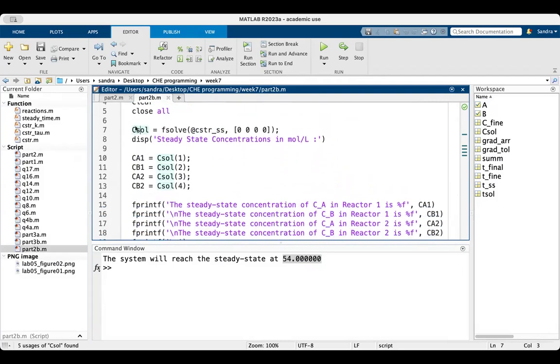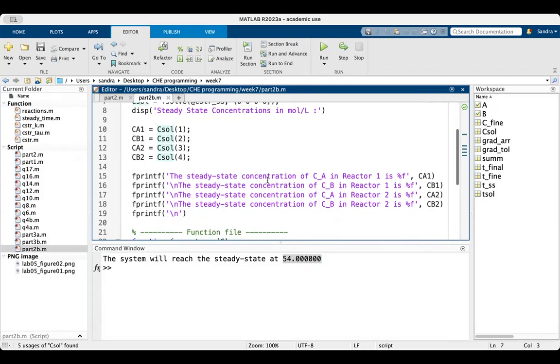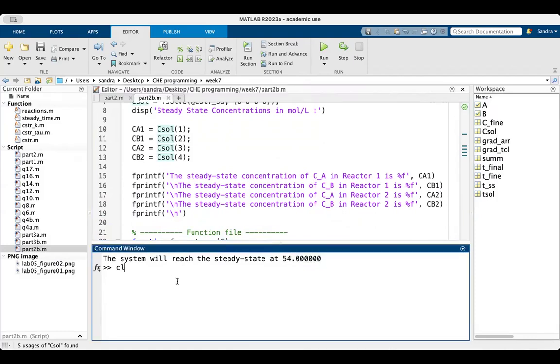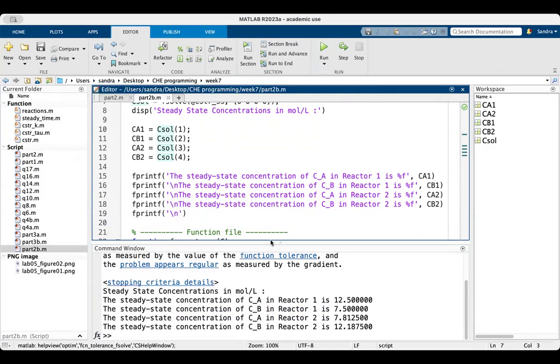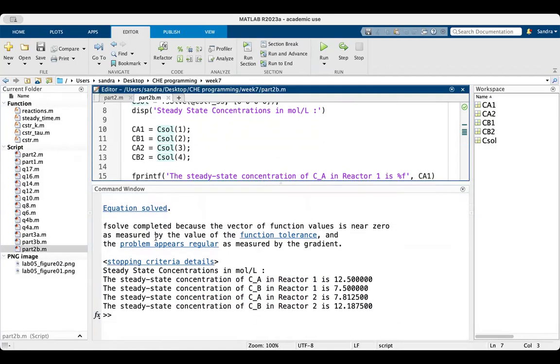Out of which again you have to extract. This will have four values. The first value corresponds to CA1, the second value corresponds to CB1, the third value corresponds to CA2, and the fourth value corresponds to CB2. Okay, and I'm also printing it here. Right now I'll just run this problem. See, your fsolve has been completed.